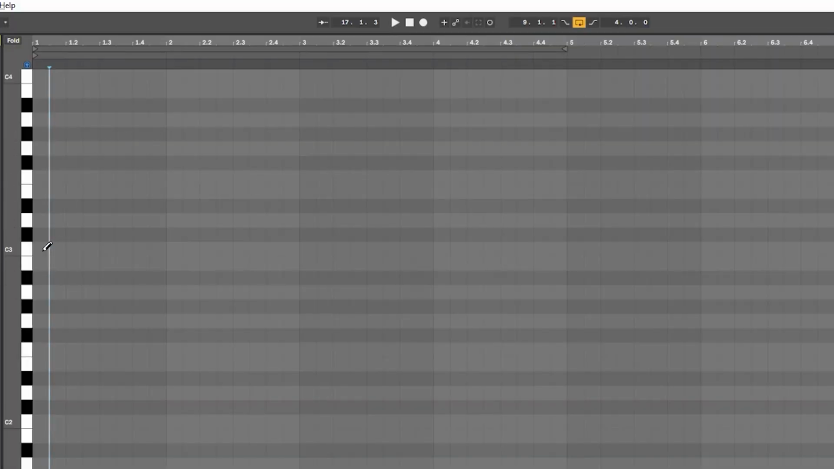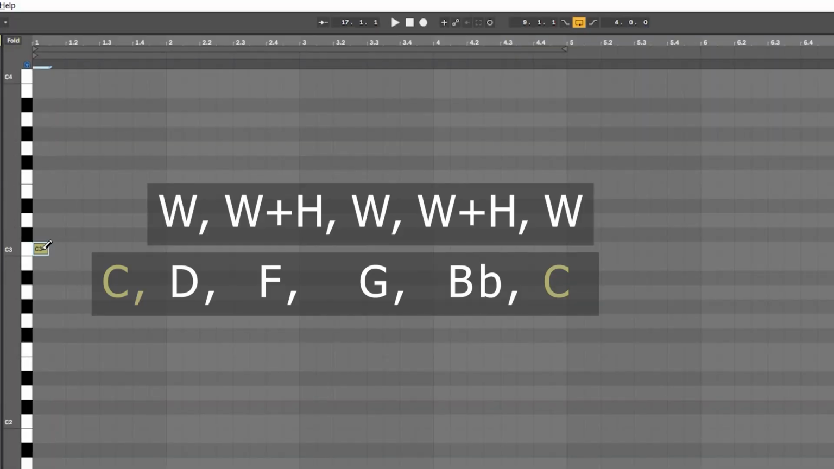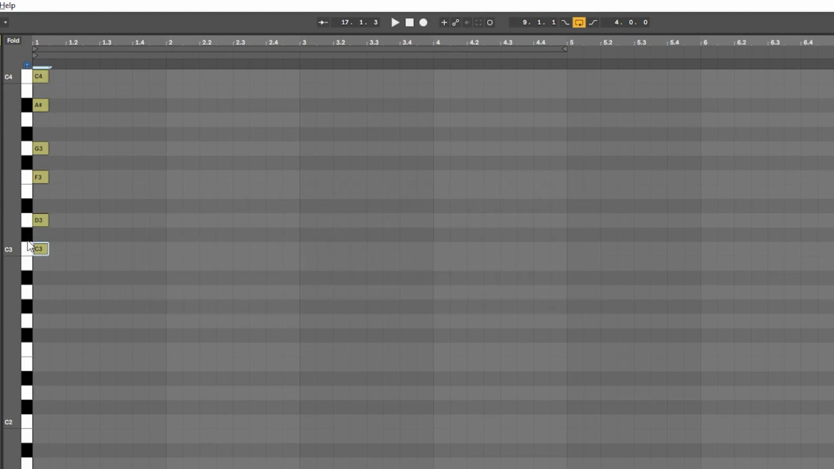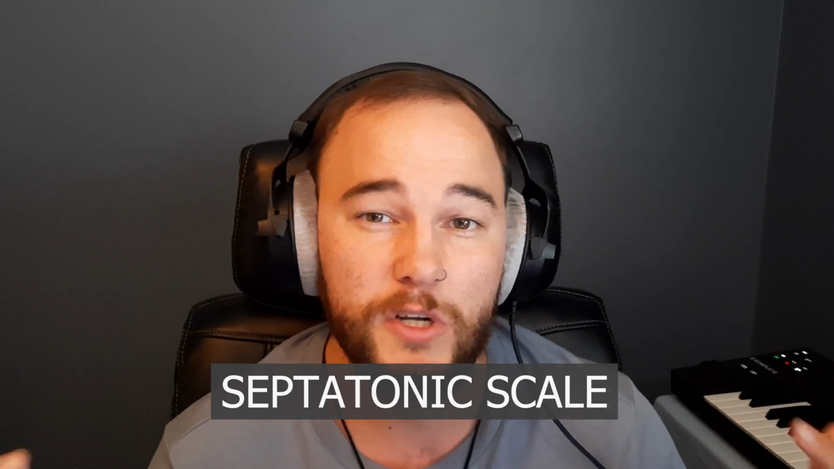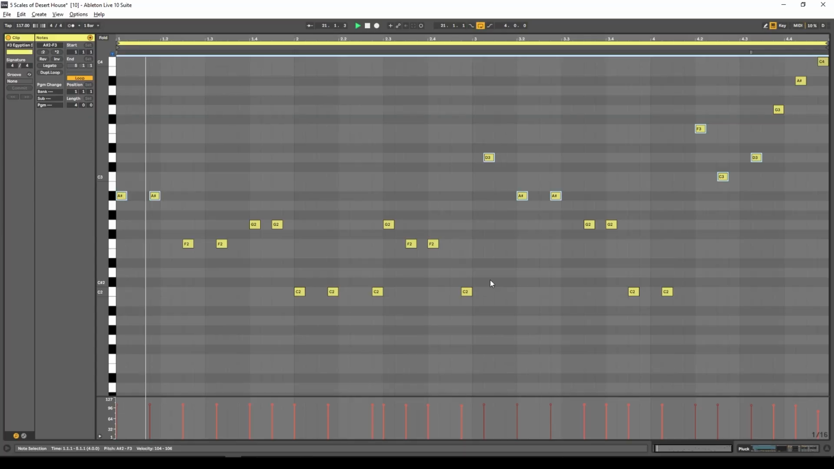To make this scale, again, starting on C, we will go up a whole note to D, a whole and a half to F, a whole note to G, a whole and a half to B flat, and then a whole note to C. So this scale only has 5 notes. It's actually a pentatonic scale. The other scales we're using are a septatonic scale, which means they have 7, but this only has 5. Now hearing it in the context of the track.